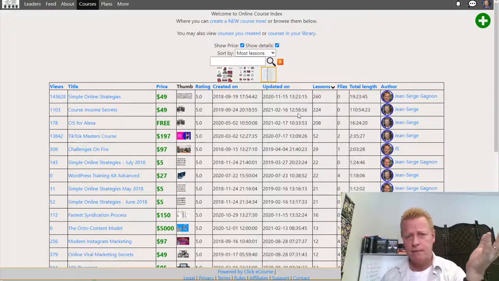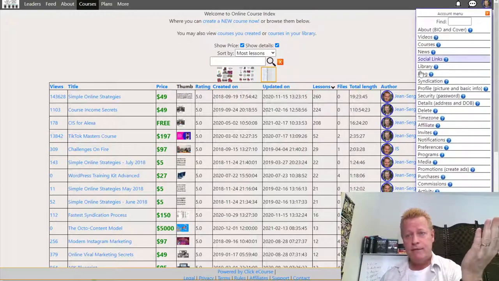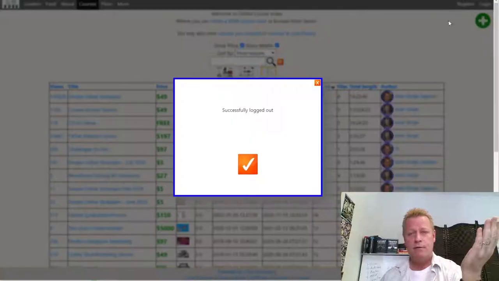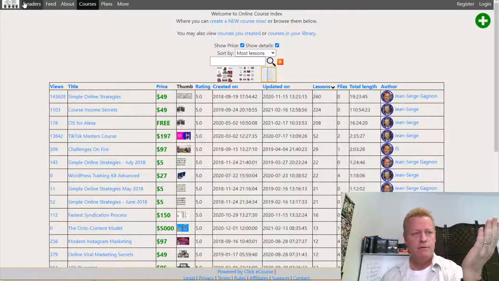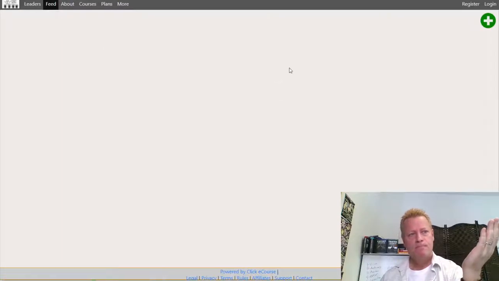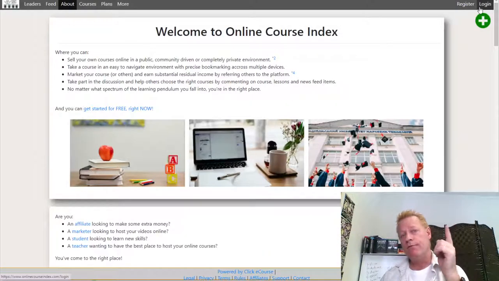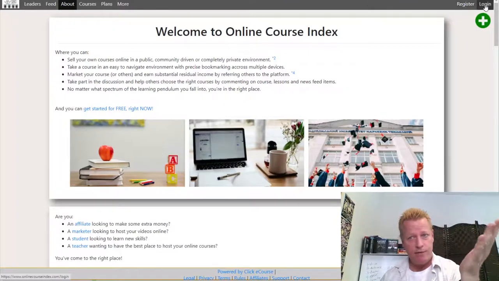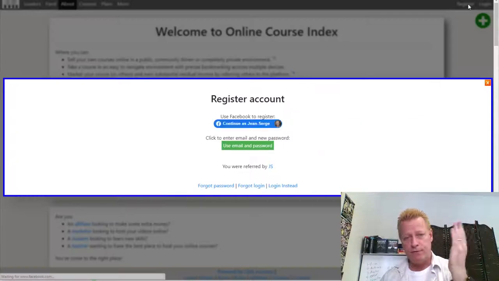So yeah, that's how you create an account. As I said, you just click on this, and if you're logged out, when you go to the site, you're going to see a register or login button. So if you want to create an account, you just click on register, or even the login would work too if you're using Facebook.